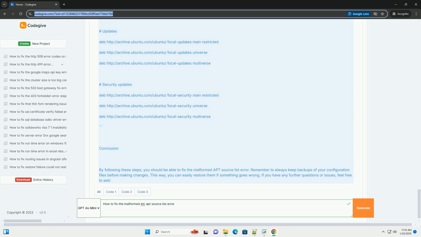Step 3. Edit the sources list. 1. Open the sources.list file. Use a text editor to open the file, for example, using Nano. 2. Check for errors. Look for any malformed lines or syntax errors.